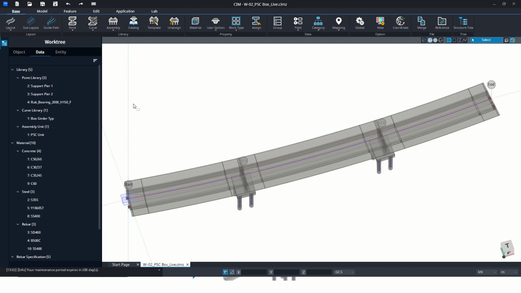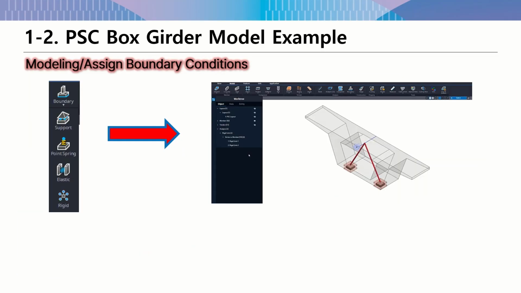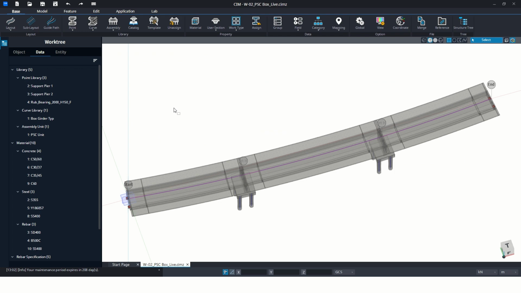The next step will be to model the boundary condition. As we see in the base model, we now have the real object of the bridge. So on this object, finally we can start to refine the model directly from the base. I don't have to go again inside the pier, the point object, the curve library, or the assembly units, because basically the elementary objects are already created. Now I can refine the model.